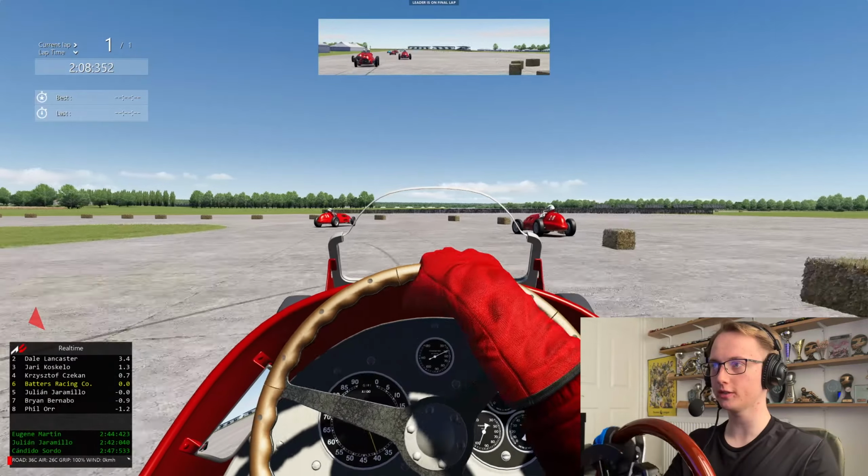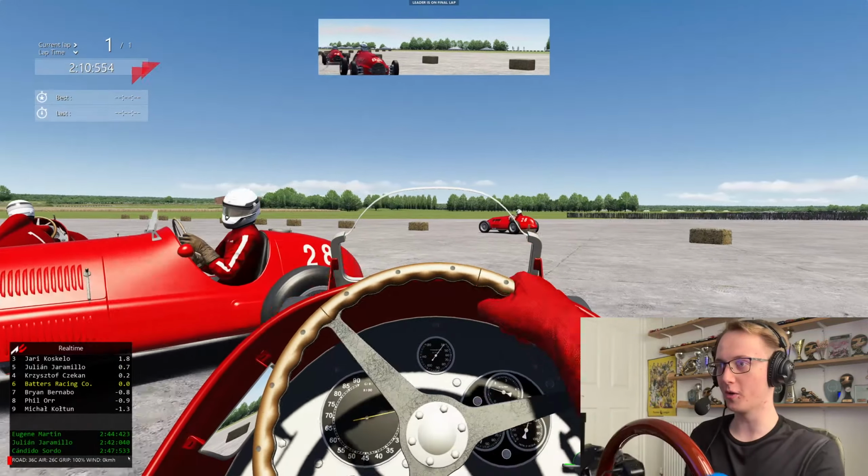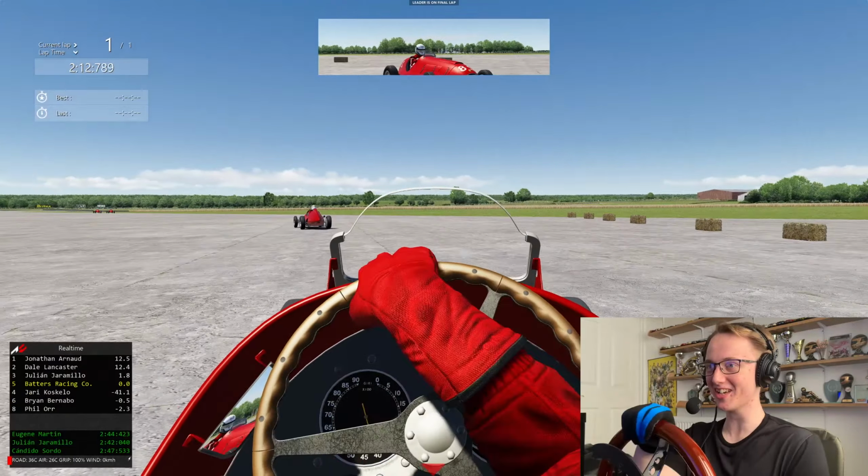Oh, we've got a crash in front. Oh, those two cars. Oh no, get out of my way, mate. What are you doing? Just driving across the circuit.